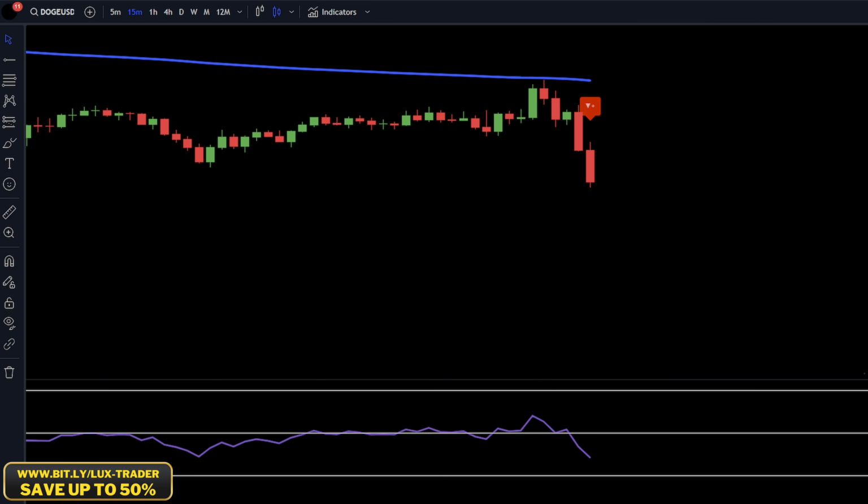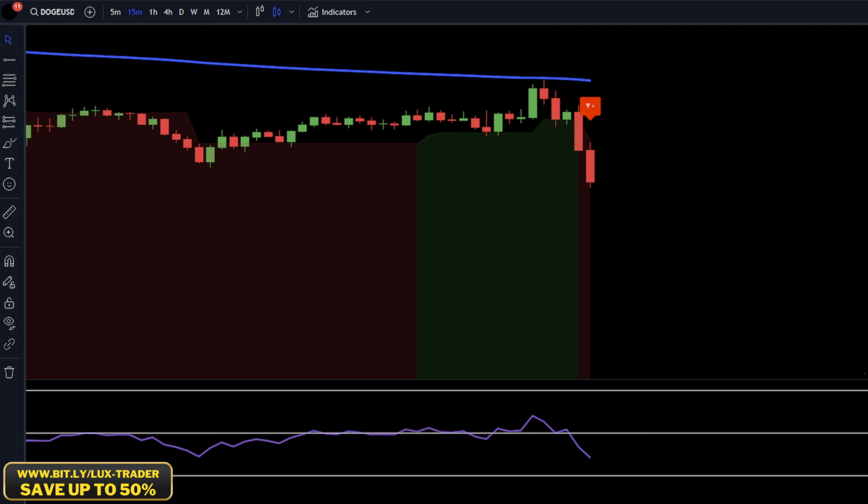First, we need to confirm a downtrend. To do this, look at the EMA line, the blue line here. If the price action is positioned below the moving average, we can consider it a downtrend, so our first condition is met. Second, check that the trend tracer is showing bearish momentum.